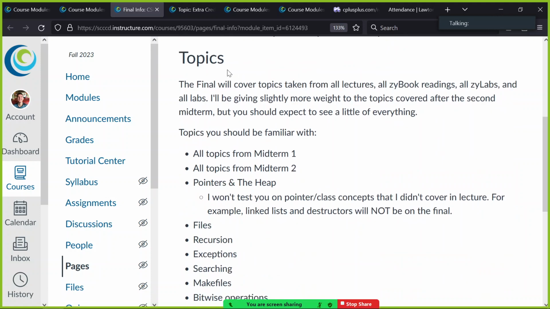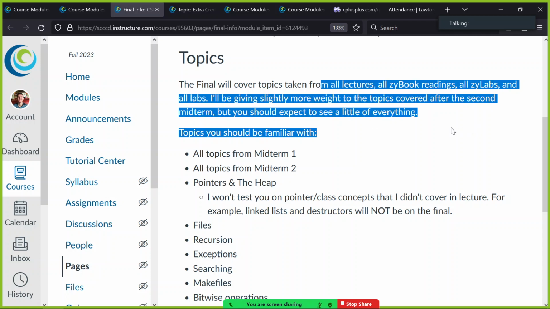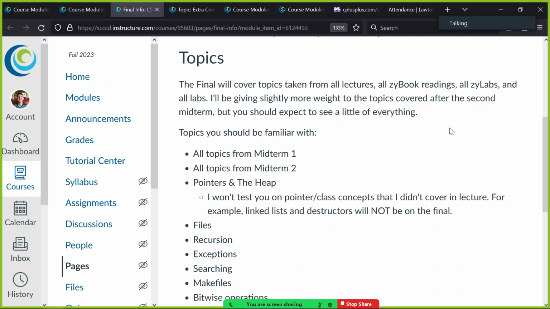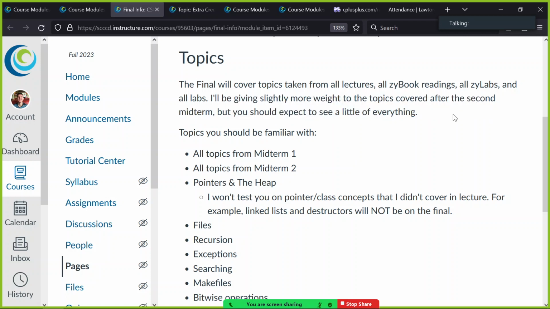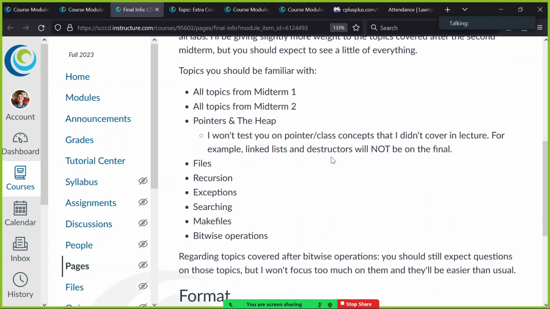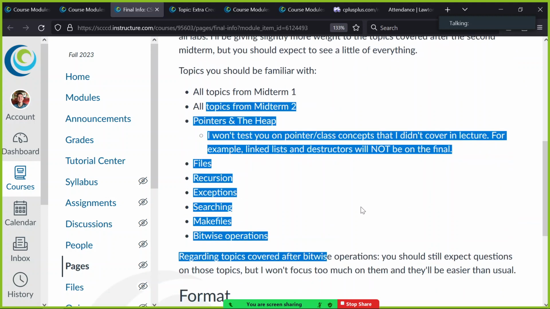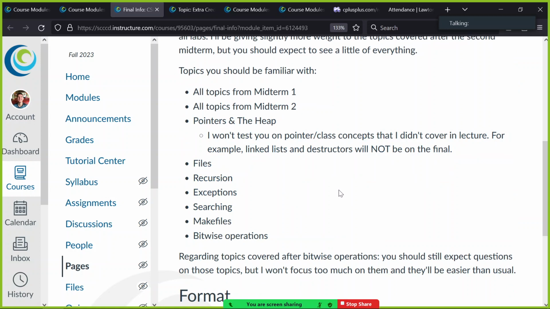And then the topics are all these. Expect to see everything. You know that you're going to have loops, right? Those exist forever. I can't just say it's only the stuff after the second midterm. So assume it's comprehensive. I'll try to give more weight to questions based on things that we've covered more recently after the second midterm. But here's a list of things that I want you to be very, very ready for.